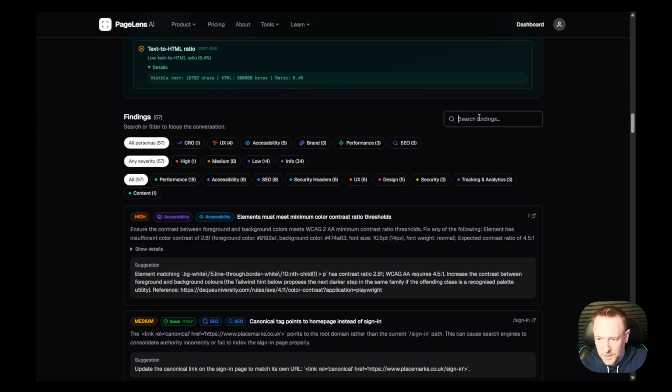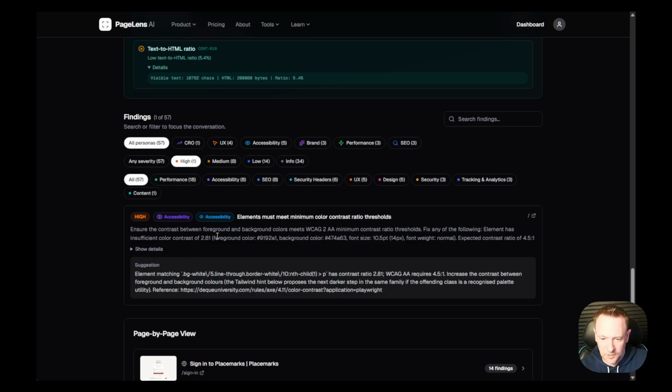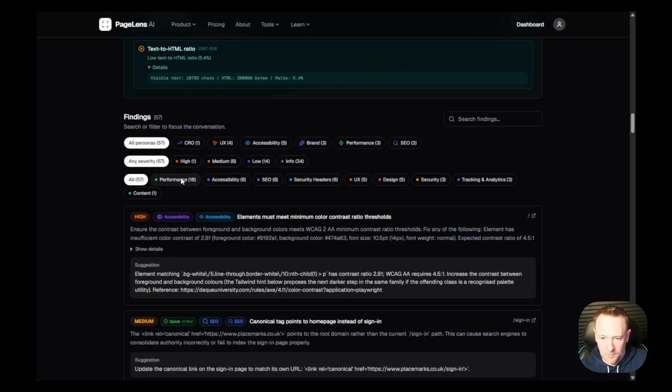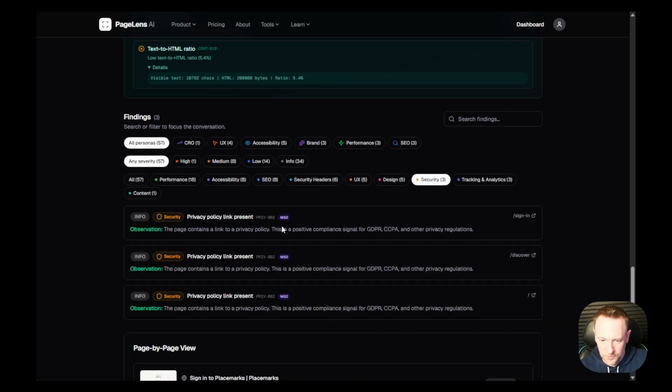And in this case, you'll be able to go and search and filter those. You can go and filter them by the persona. We can look, for example, at what's our highest item on the list, or we can go and look at them by different themes. So if I want to look at security, you also get info, which don't necessarily affect your PageLens score, but you want to make sure that you're adhering to these.